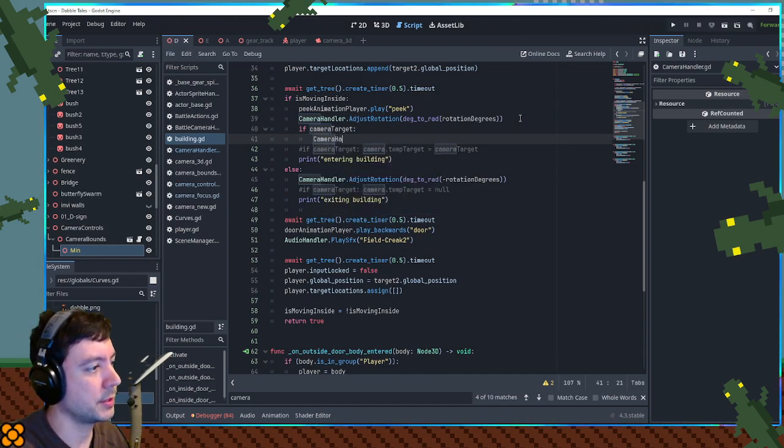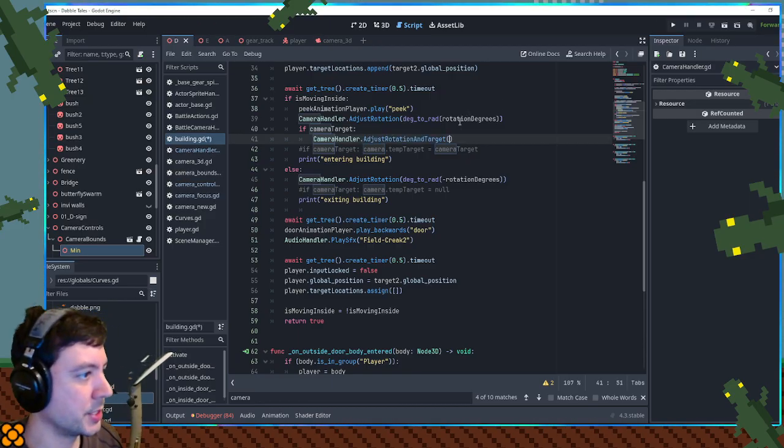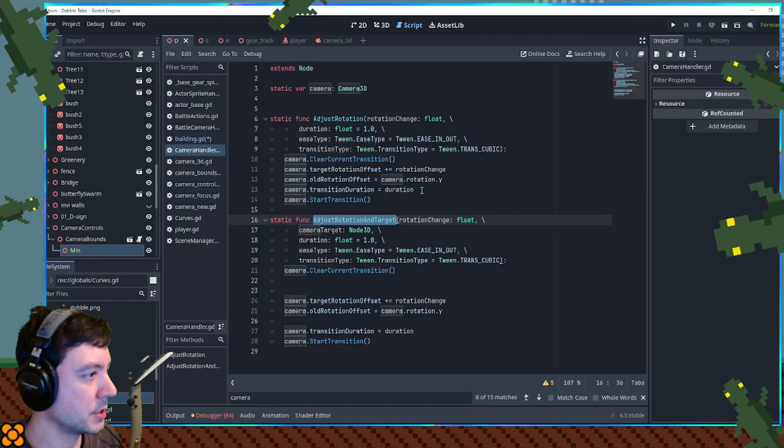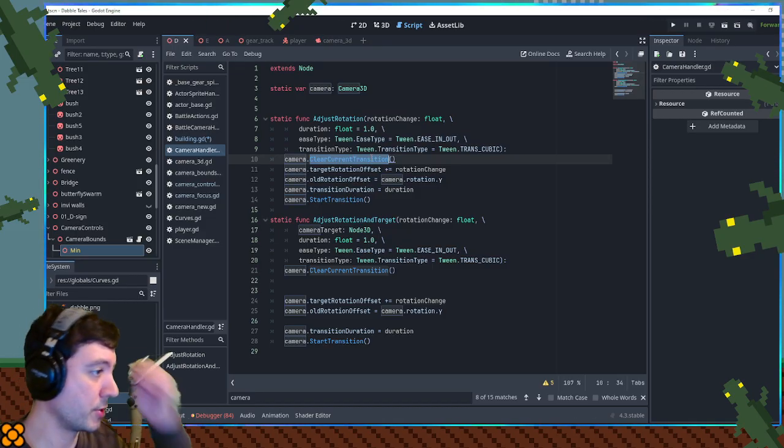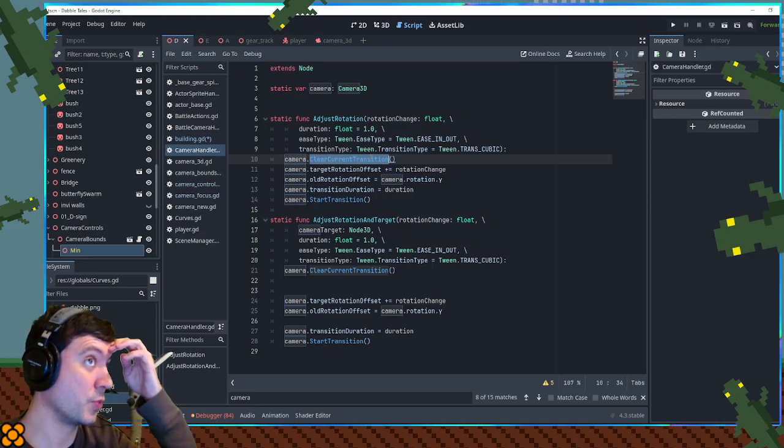Camera handler. Adjust target and rotation. Oh, do we want to do this individually? Why were we doing it? Because we would clear the current transition to handle the case wherein we snapped back and forth.